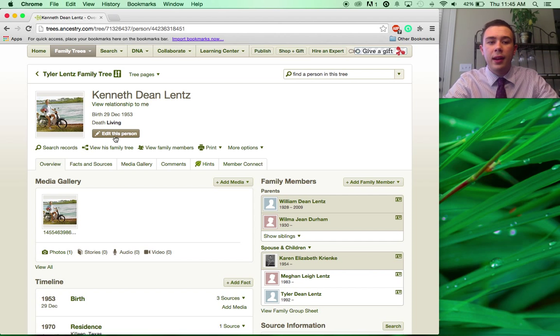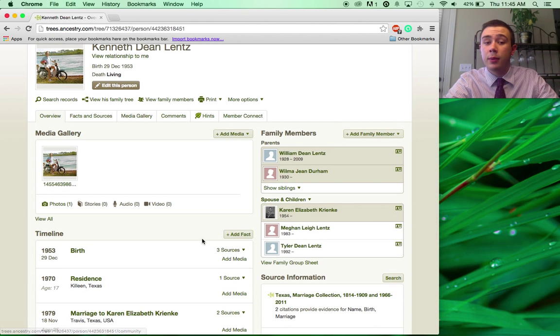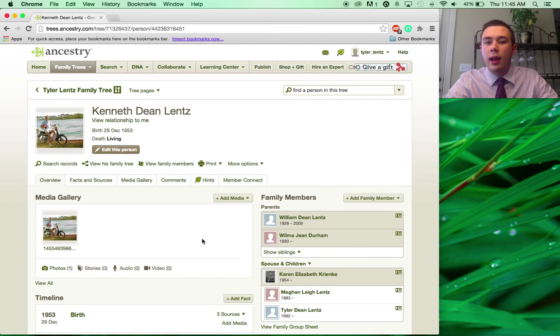So hope that helps and you guys are able to add a bunch of pictures to your family trees, and maybe we can have common ancestors and share those pictures back.